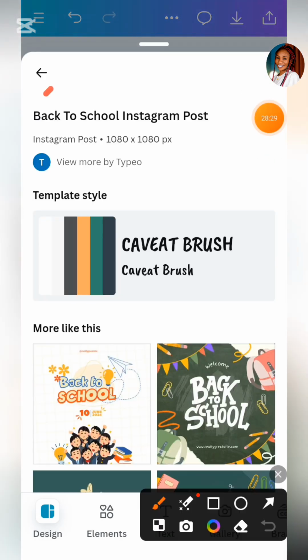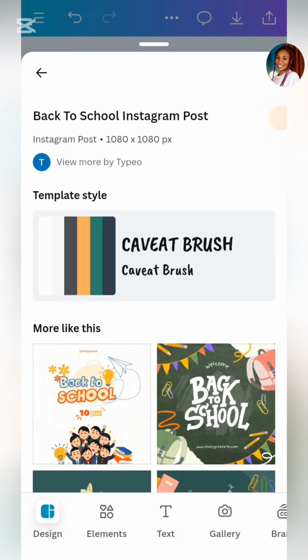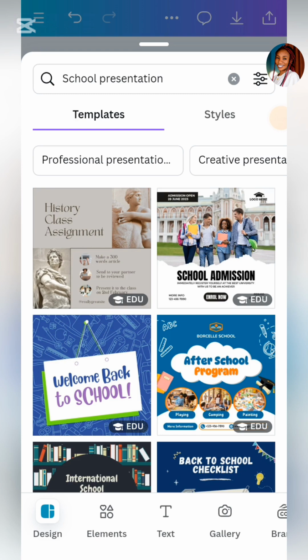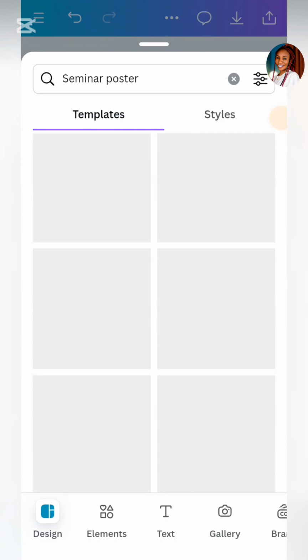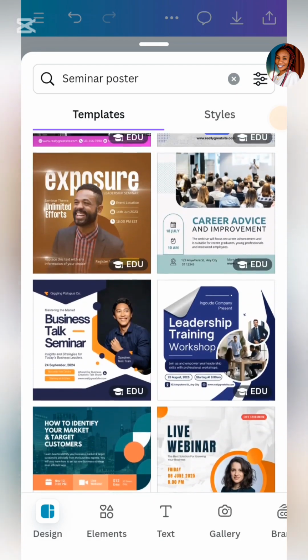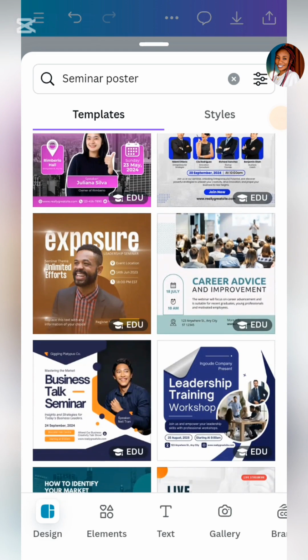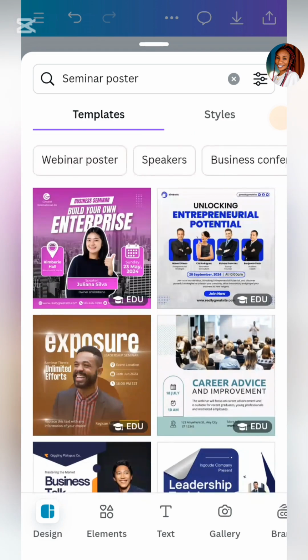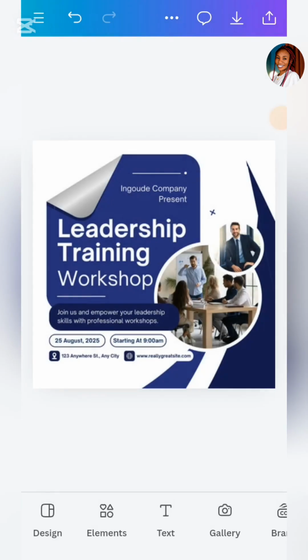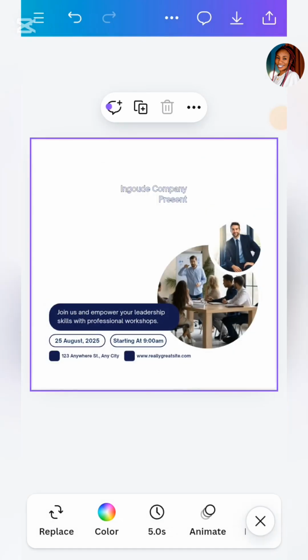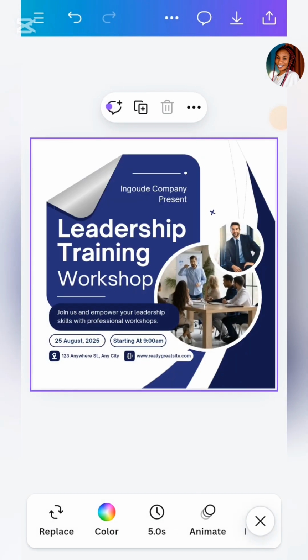I'll come to this arrow to go back. So this is a template you can use. Look at the background, it's clean, white. I like it. So you are going to type poster. You can pick any of these. So let me keep searching for the one I want. Okay. It's actually beautiful. So let me use this. This is actually very beautiful. I like it.